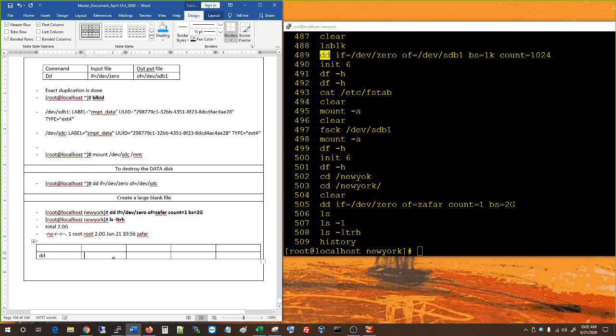So dd is there. Input file, output file, count, and byte size. So this is byte size, and this is the command, input file, output file, and this is count. So if I type count 2, that means it will create a 4 GB file. Okay, go ahead and try that.